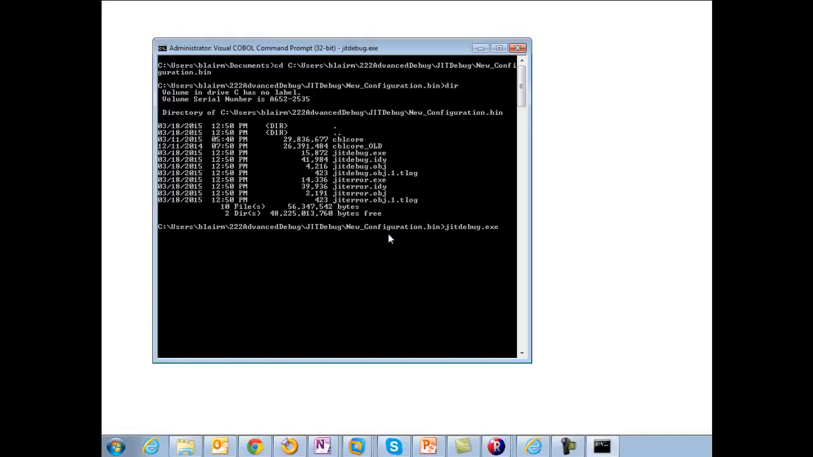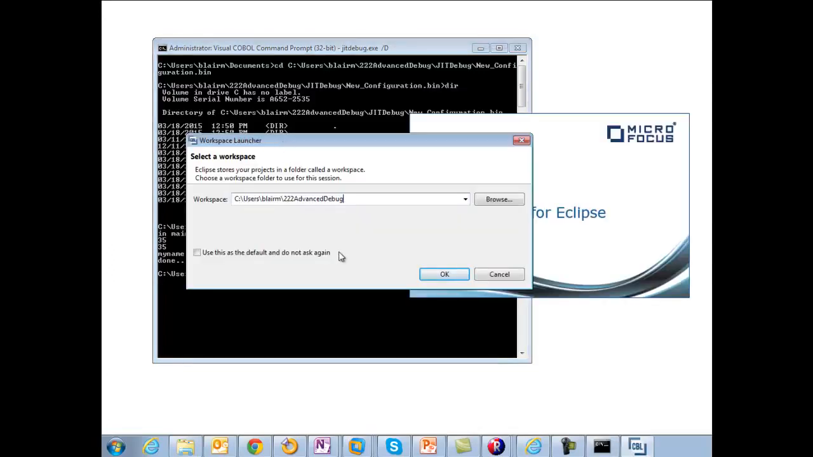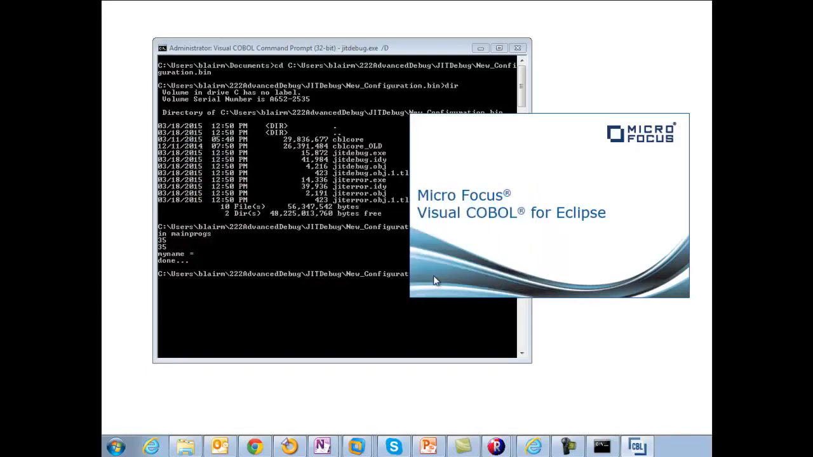Next, I'll invoke the program with the /d option. In this case, remember the program will invoke the COBOL debug break routine, which causes Eclipse to start so that the program can be debugged. When Eclipse starts, we're prompted to confirm the workspace Eclipse should use. Make sure the workspace containing the program to be debugged is selected and click OK.